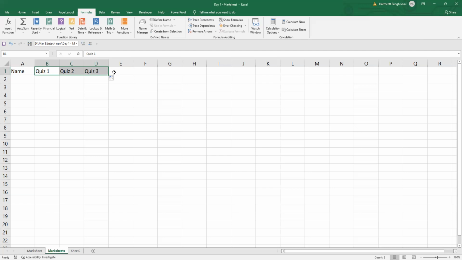This is a small feature where Excel understands that you have entered the word quiz 1 and you're trying to drag the cell to the neighboring cells. Maybe you are expecting quiz 2 and quiz 3. Maybe you're expecting a sequence of a number series over here.